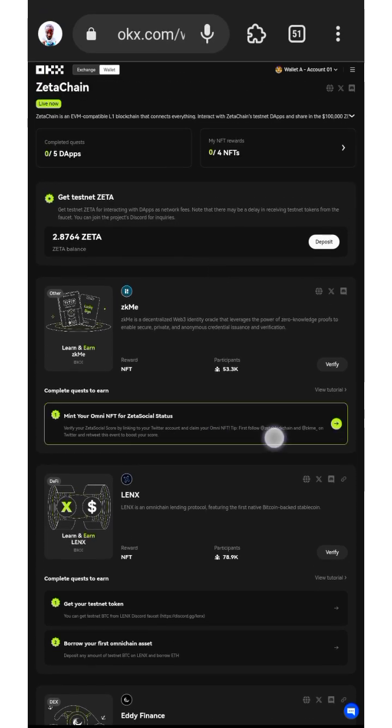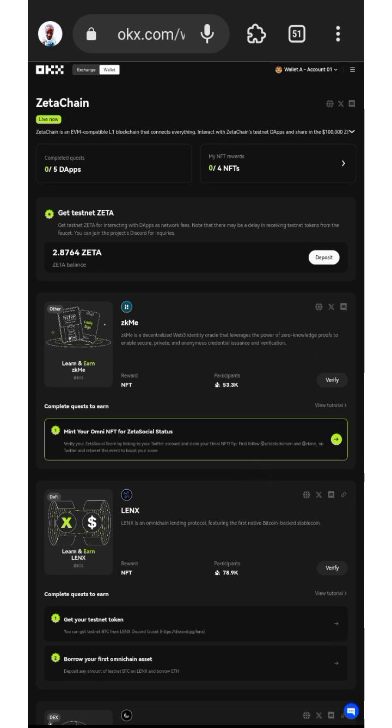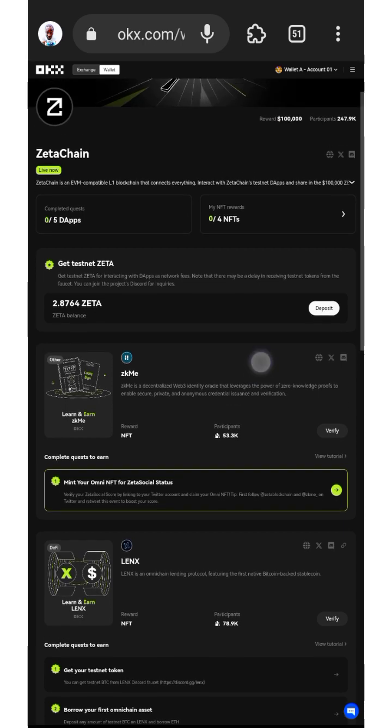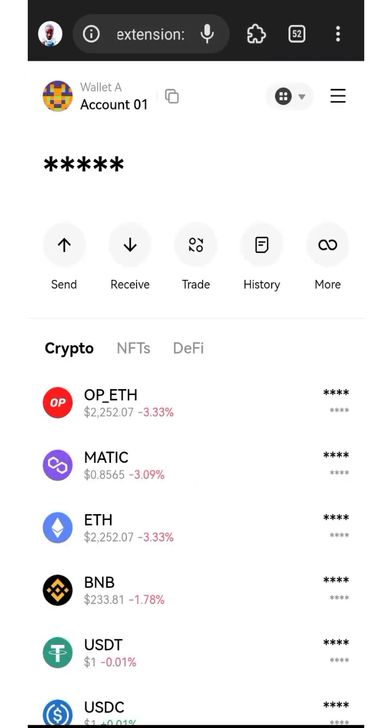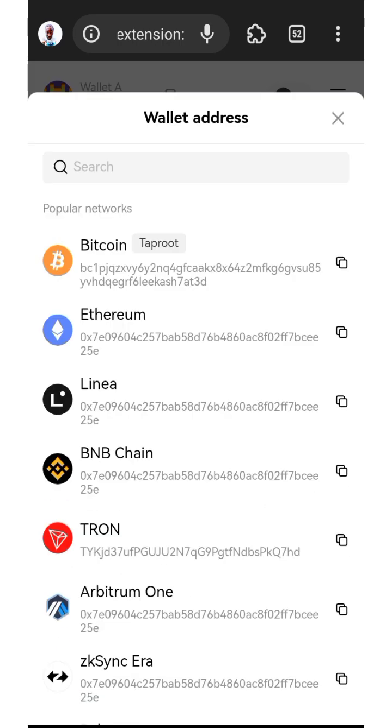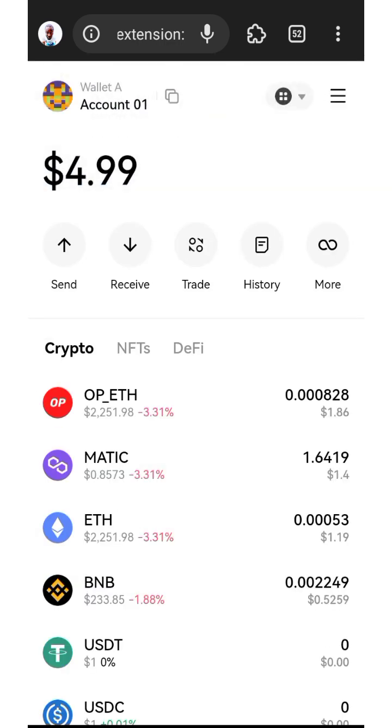So for you to get Testnet token, this is what you need to do. Make sure to join Zetachain on Discord. I'll be dropping their Discord link at the description of this video. Then you go to either your MetaMask app and copy your address, or you can copy the address from the OKX. So I'm going to copy it from the OKX. Right, I'm going to copy it here. Just copy this. After I copy it down, take it to Discord. Now go to Discord.